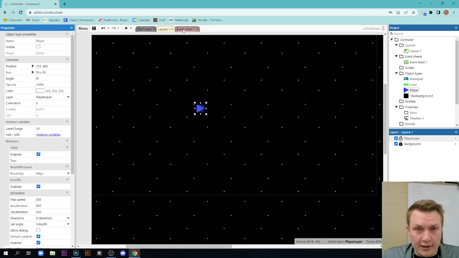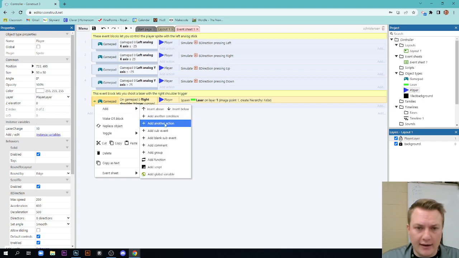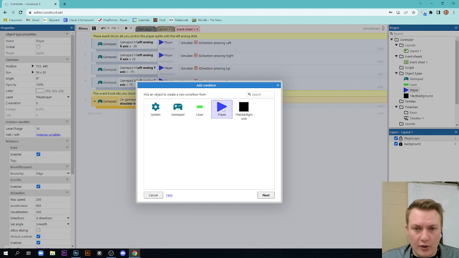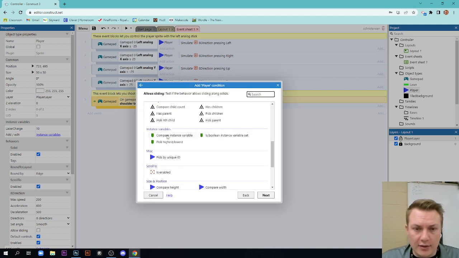Now let's go to our event sheet. And right here we have, when we press that right shoulder trigger, it spawns a laser. We're going to add a second condition to this. Okay, so I'm going to right click, I'm going to add another condition. And the condition we're actually going to add here is we're going to go to player, and if we scroll down to instance variables, we can compare instance variables.